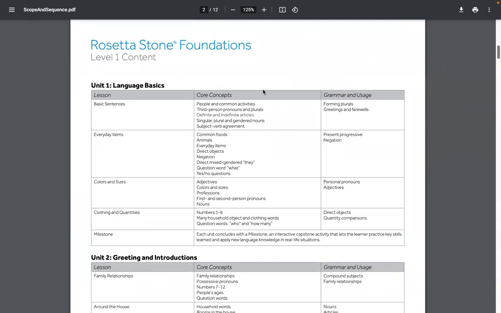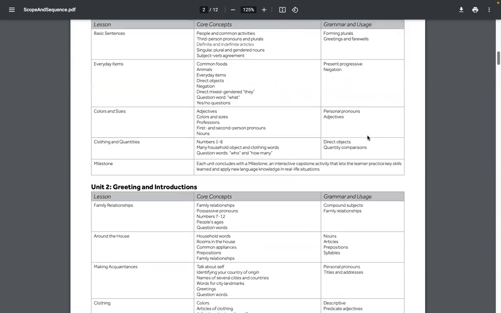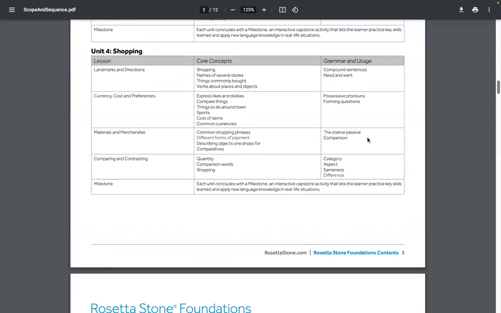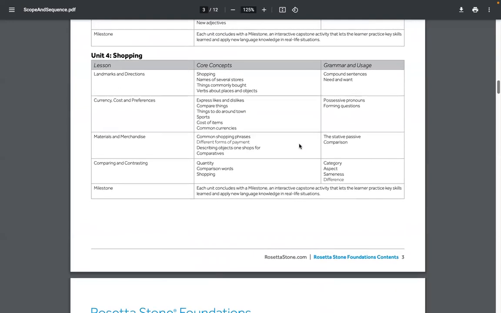So again, you can see the vocabulary and core concepts that will be introduced, as well as the grammar and usage topics. And again, if you're planning to incorporate Rosetta Stone into your lessons, or if you know that your learner is looking to learn about a specific content, you can come to the Scope and Sequence Guide and you can tell them where to go, or of course, they can download this resource on their own.